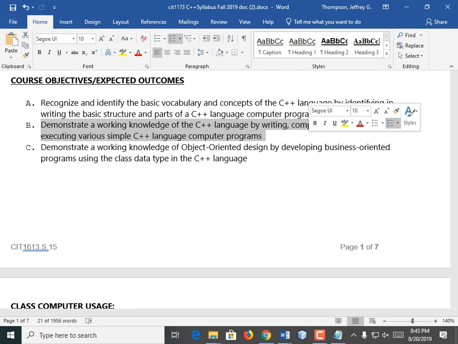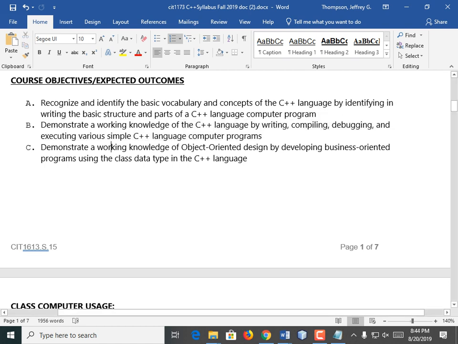That's okay. Once you learn two languages, you can learn any language, because then you have the concepts down. Learning one language isn't enough to be an expert at the second in a week, but after you learn two of them, you could probably be an expert in the third really fast. So you're going to learn how to write, compile, debug, and execute various simple C++ programs. When I say simple, I don't want them to be too simple, but we're not going to write hundreds of pages of code for a homework assignment.